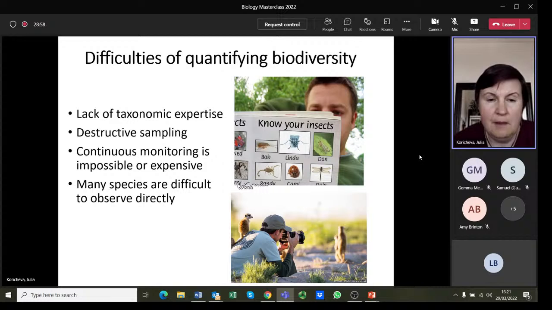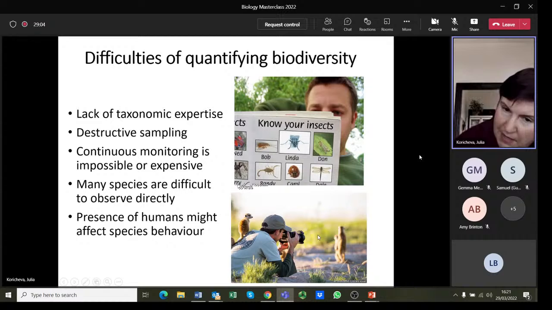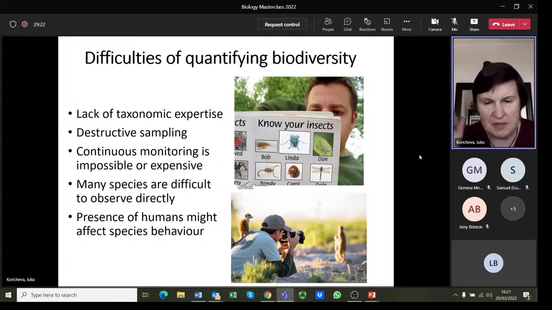And presence of humans while doing the surveys might change the behavior of a species. So you see here this meerkat sitting on the back of the person taking photos. So if we want to learn about natural behavior of a species, where they occur, how they behave, which habitats they prefer, presence of humans might affect these results of surveys.